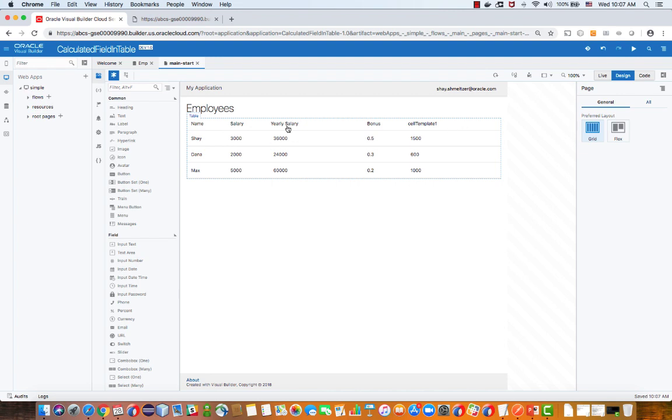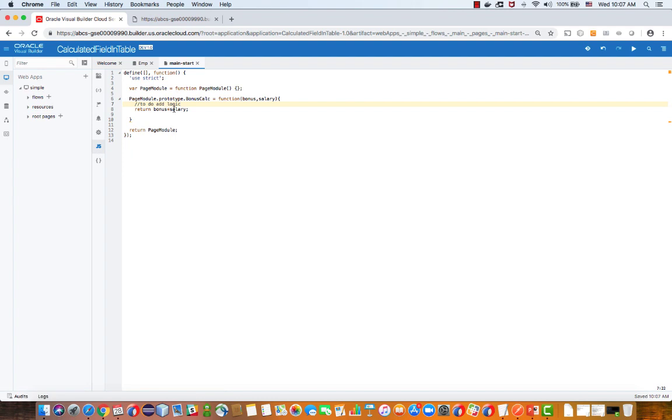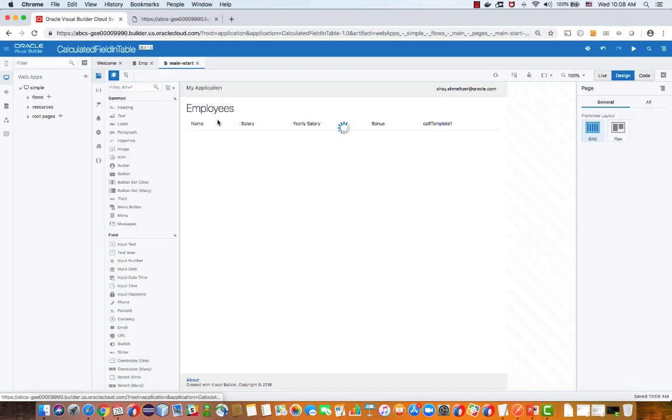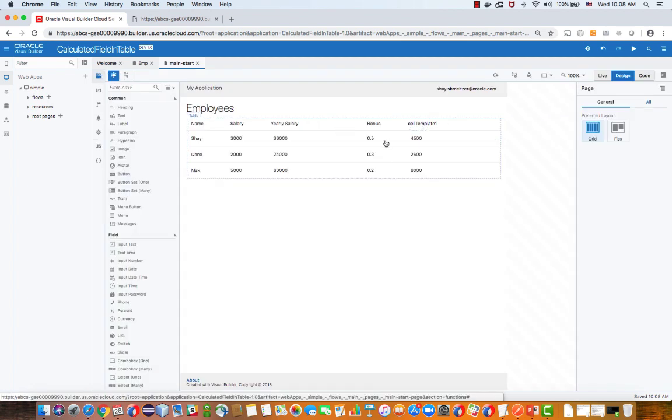Okay. And again, if you then update the function, for example, if you say it's not just bonus, it's something like 1 plus the bonus, right? And then times the salary, and you switch back to the UI, this would now reflect the bonus implemented over here. So that's how you add functions.